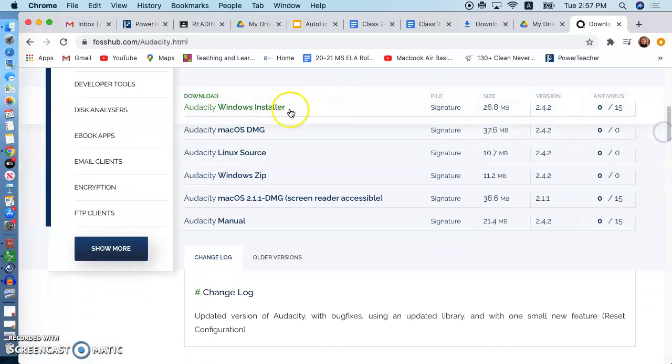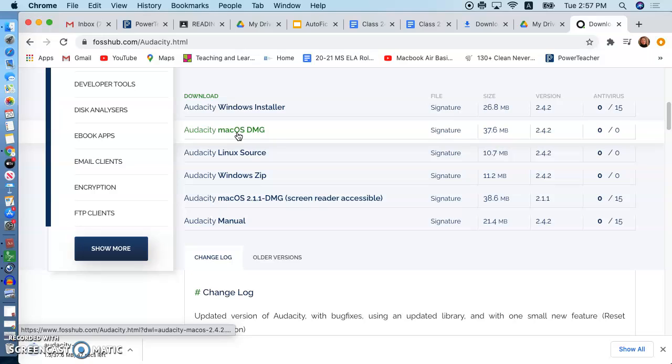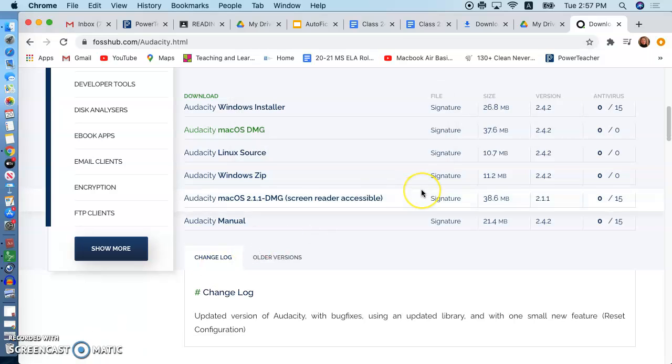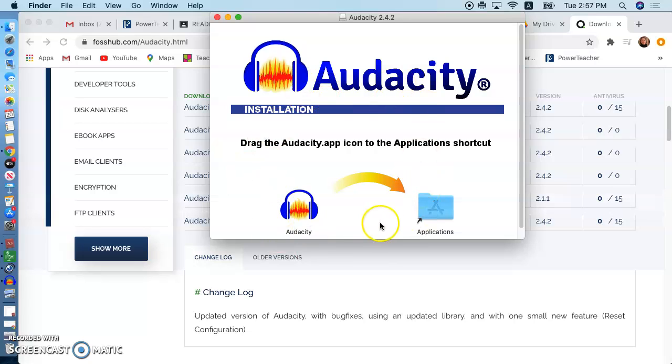And then scroll down to select the Audacity Mac operating system DMG. And that will take just a minute to download. And then as soon as that download is complete, we can click on this to open. And once we open it, you'll see it begins to load. And it takes just a second. And then you'll get this window.